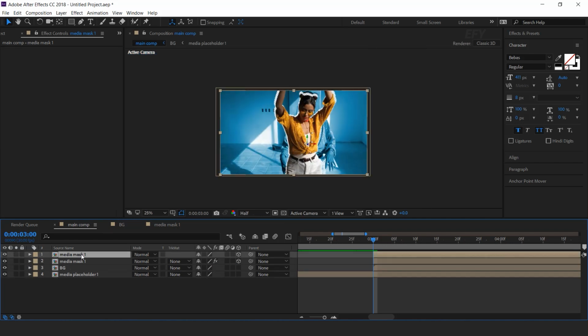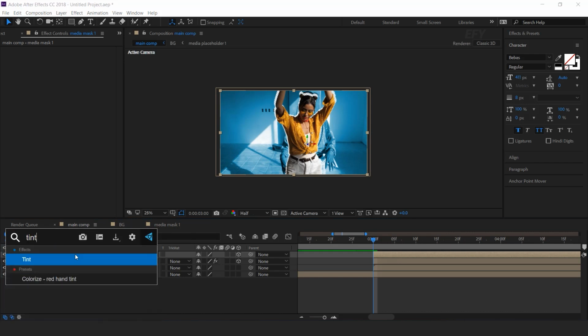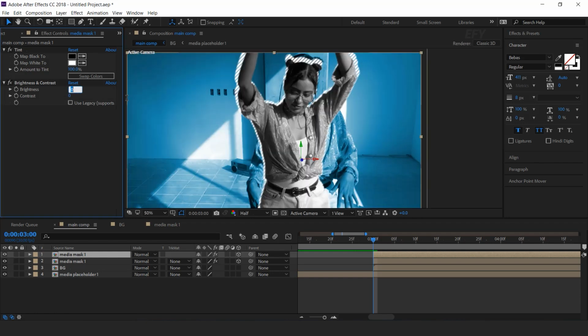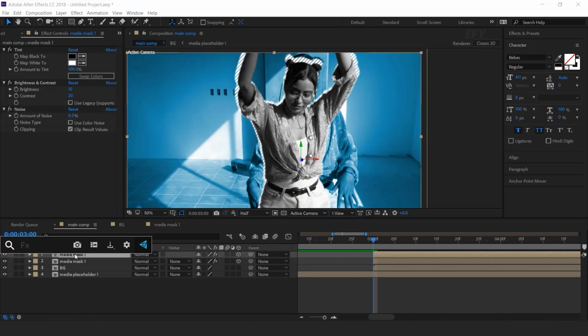Now select top layer. And search Tint Effect. Then search Brightness and Contrast Effect. Brightness around 10. And contrast 20. But you can adjust according to you. Now search Noise Effect. Uncheck Color Noise, and Noise amount 6%. Now search Sharpen Effect. And Sharpen amount 8.